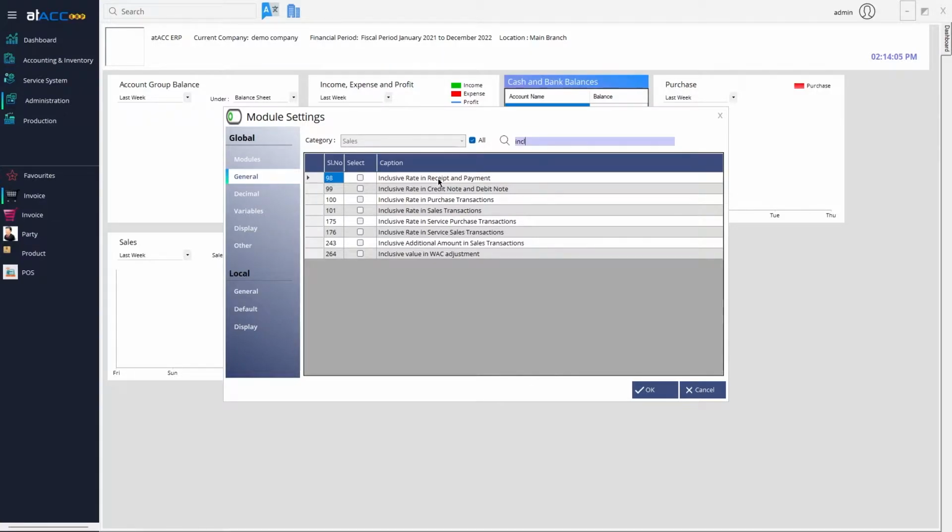If you want the inclusive tags option in receipt and payment transactions like cash receipt, cash payment, bank receipt, and bank payment, then you can enable the first setting. The same goes for credit note and debit note, and the purchase and sales related transactions. I'm going to enable both of these. And if you want to avail it in, say, service transactions, then you can enable the service purchase and service sales transaction as well. Then just click OK.